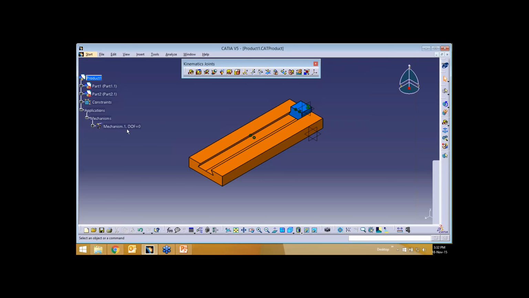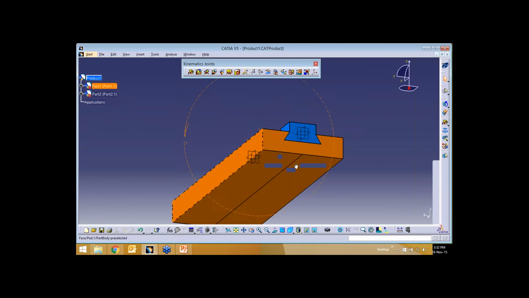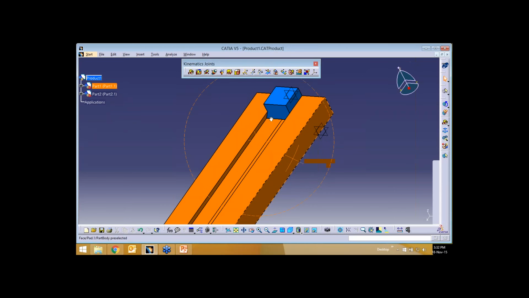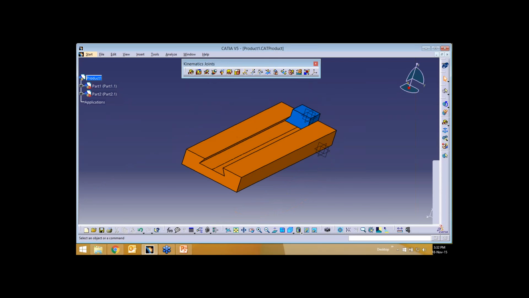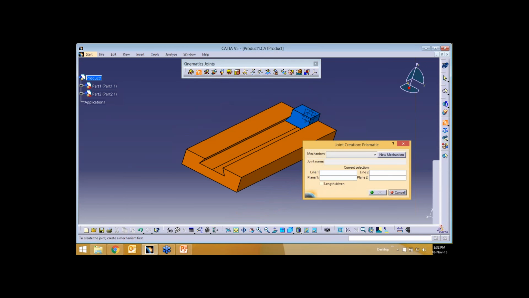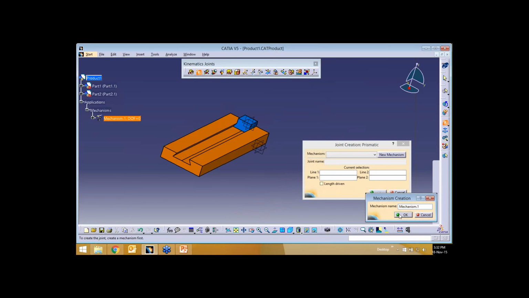So I have two different parts, this orange color and this blue color part, which I have to move in this group. For creating that mechanism, we have something called prismatic joint creation. Go there, click there. So you get an option for creating a mechanism. Click on new mechanism, say OK. For creating a mechanism, these are the inputs: line to line, the two parts have to be coincident, and plane to plane has to be coincident.